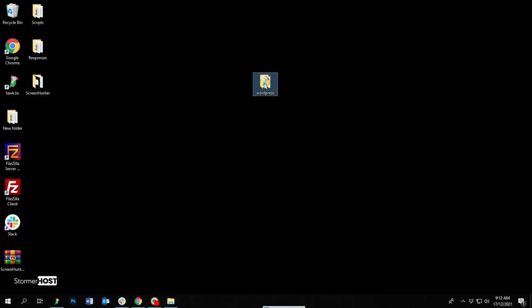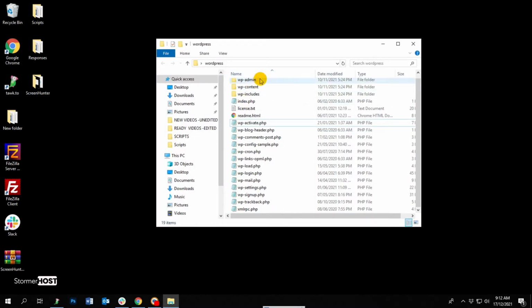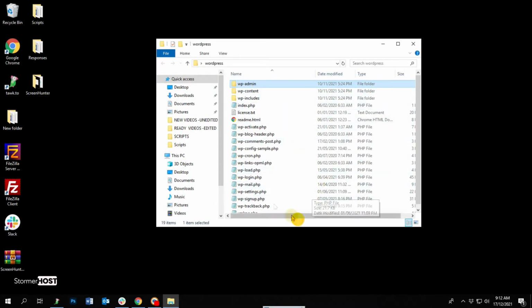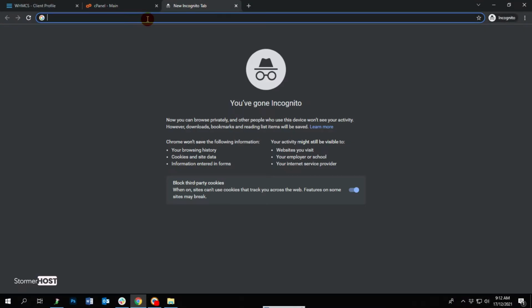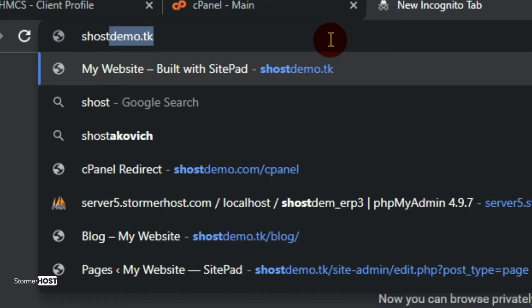Now let's first check the website files I want to upload to my hosting account from this folder on my PC. I want to make this website accessible online via the website address shostdemo.com.